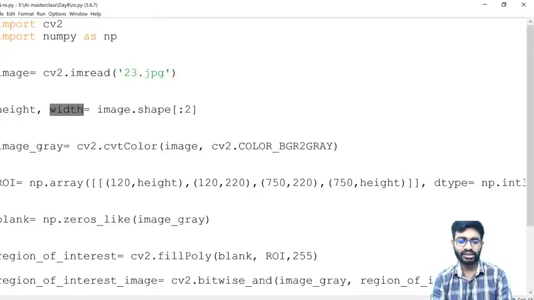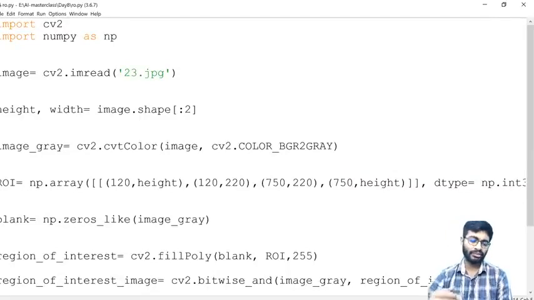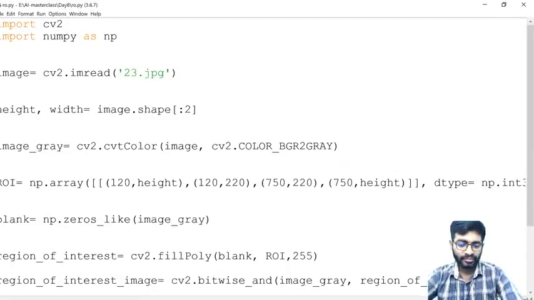Now the next thing is, whatever image we have read should be converted into grayscale. Inside this, we apply the numpy array. The first array has a maximum value of 120 along with the height. Then the next array comes with 120 along with 220, then 750 along with 220, and 750 comma height. These are the four different corners that have been selected, and all the data will be in 32-bit integer.